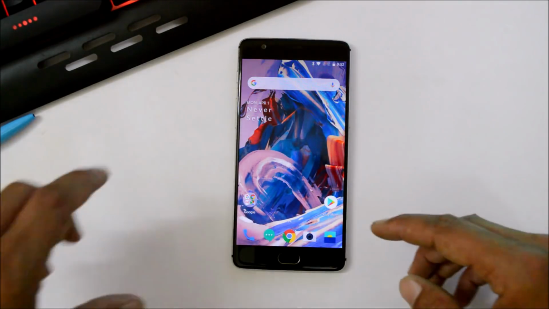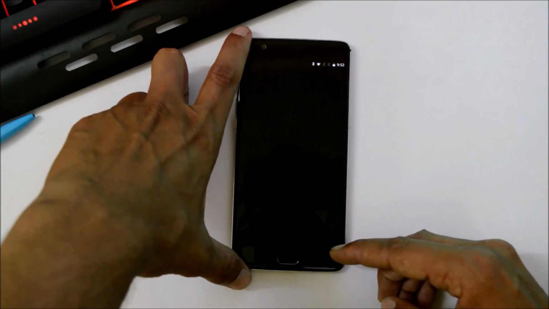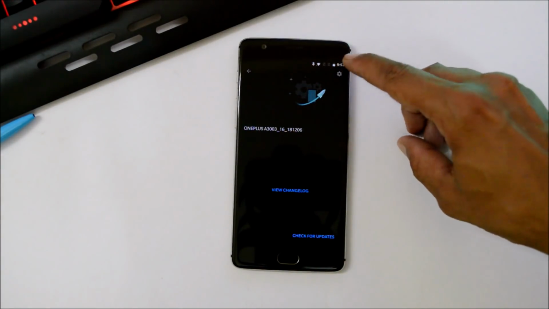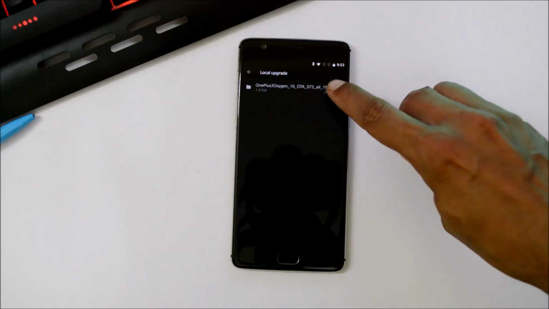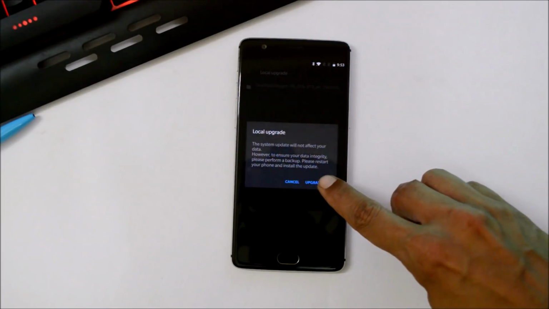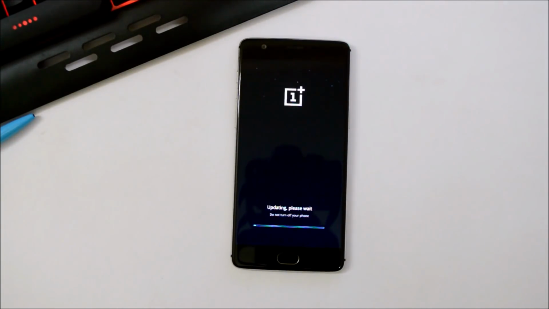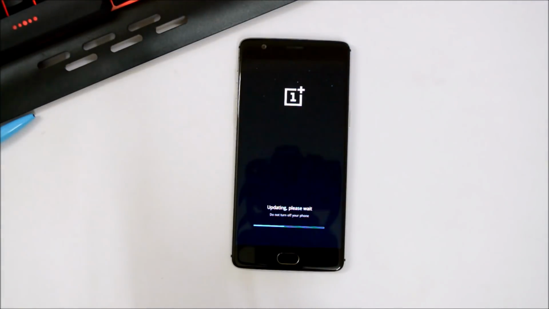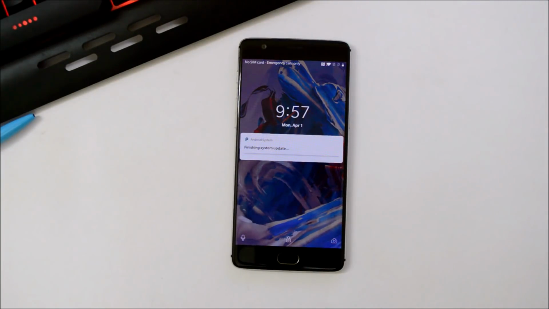Once you have copied the file inside internal storage, then go to settings, system update, and tap on the gear icon towards the right top corner. Select local upgrade, and you need to choose this file. Click on this, select upgrade now. Now your device will boot into stock recovery and complete the installation process. The entire process of installation and booting up will take around 5 to 6 minutes.